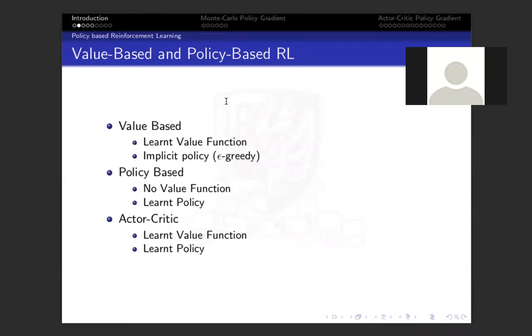And this is some classification of these two streams of methods. For value-based methods, the value function is learned, and the policy is not learned, but uses something like epsilon-greedy to generate the policy. For policy-based methods, there is no value function, but we have to learn the policy directly. And for actor-critic, we simultaneously learn the value function and learn the policy.